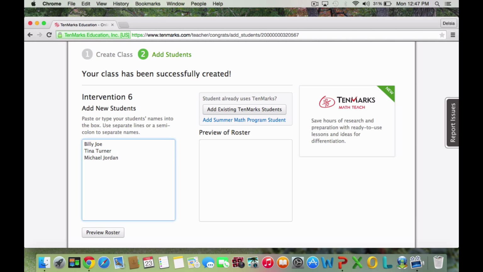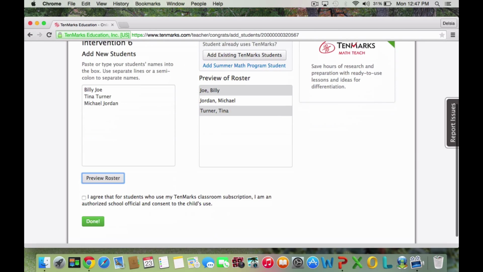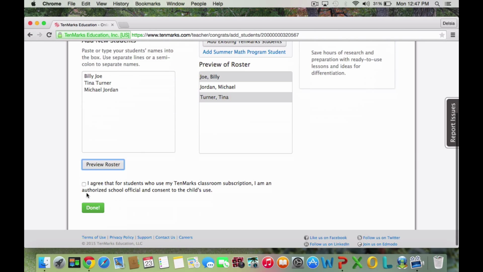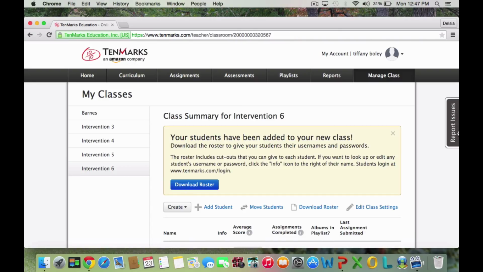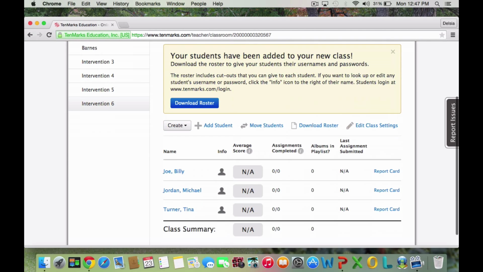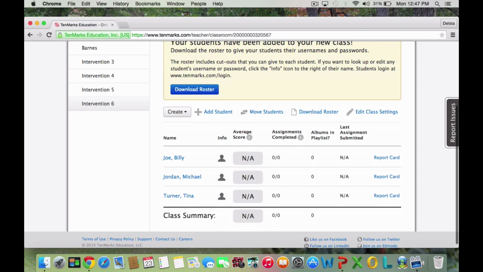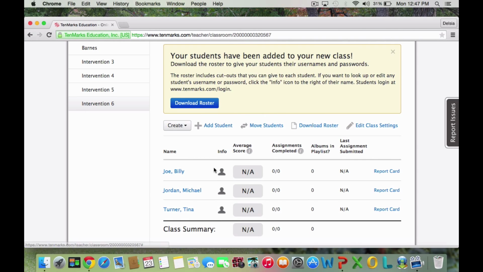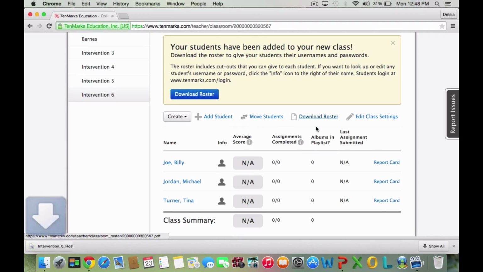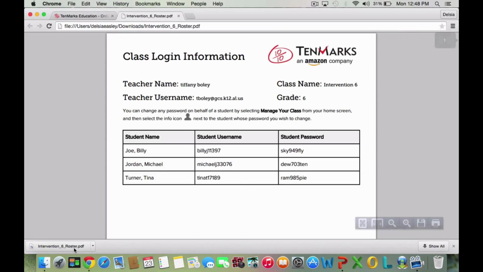Okay, once you've entered those names, you can preview your roster, and it's going to show up like this. Notice it is in alphabetical order. Once your roster is complete, you would click Agree to the terms of using 10 marks, and you click Done. Once you're done, right then, if you want to, you could download your roster. And like I said earlier, once you create a new class, it's going to generate different usernames and passwords. So let's look at that roster so you can see what I'm talking about.